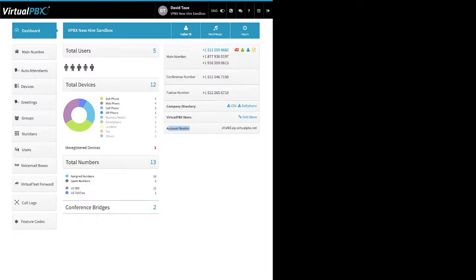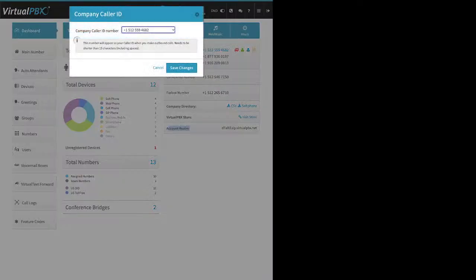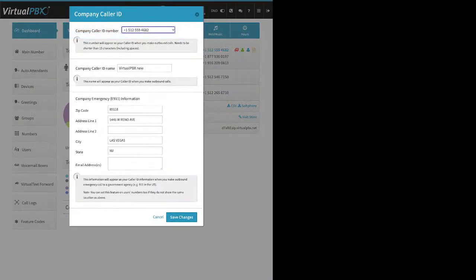All right, we're going to jump up here to the top here. This is the company caller ID. So this pull down up here, which unfortunately my software won't allow me to show, lets you select any of your main numbers, right? You select one of them, that becomes your default number. So like your VoIP phones would use this by default as their outbound caller ID.